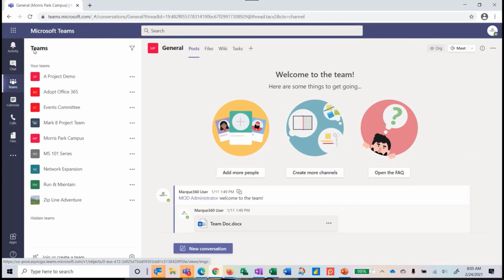Another part that's going to be common for all of us in Teams will be this left menu that we use to navigate to different areas in Teams. So if you look along this left bar, you'll see that there are a couple of different buttons there. So as different things happen in Teams, those buttons will start to light up.